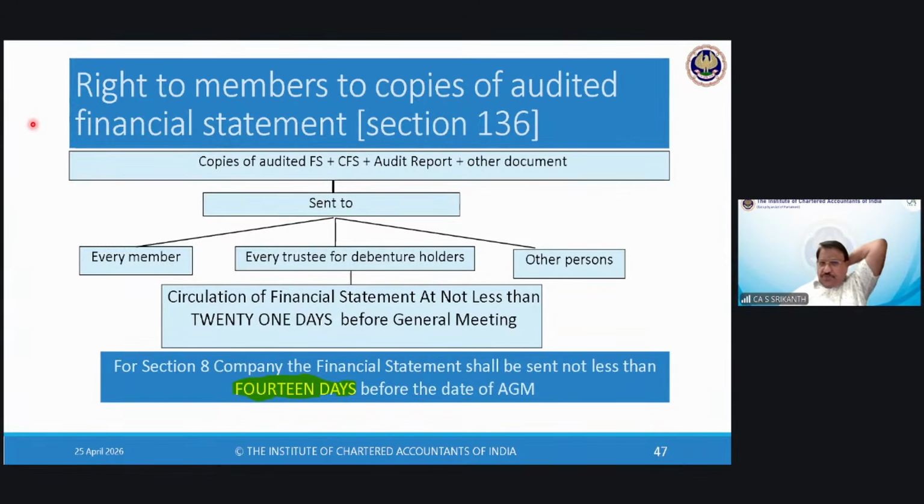Now we are going to talk about the right of the members to receive copies of audited financial statements. Friends, you already studied management and administration, I hope, in which case you will know that the notice calling the annual general meeting should be sent to the members not less than 21 clear days before the meeting. Am I correct?